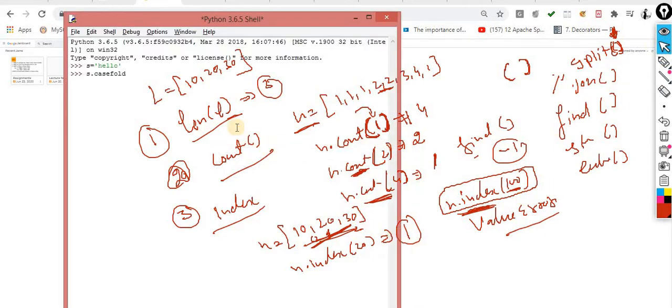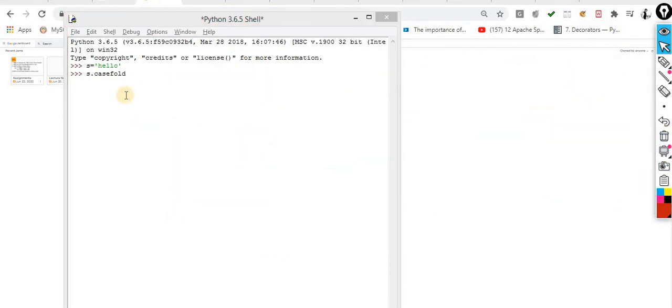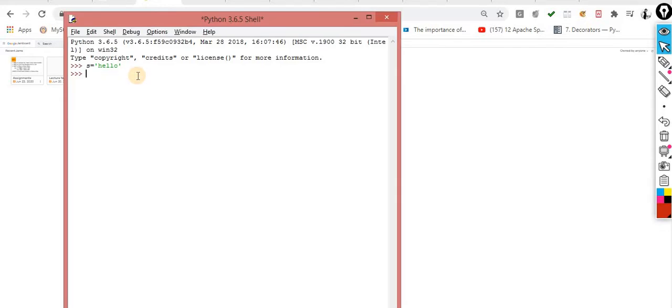Let me check if there is a find method or not. I suppose there is no find method associated with this list. I don't know whether the method is available or not. Let's suppose this is 10, 20, 30, and I am using l.find. No, find is not there. The method name is called index.